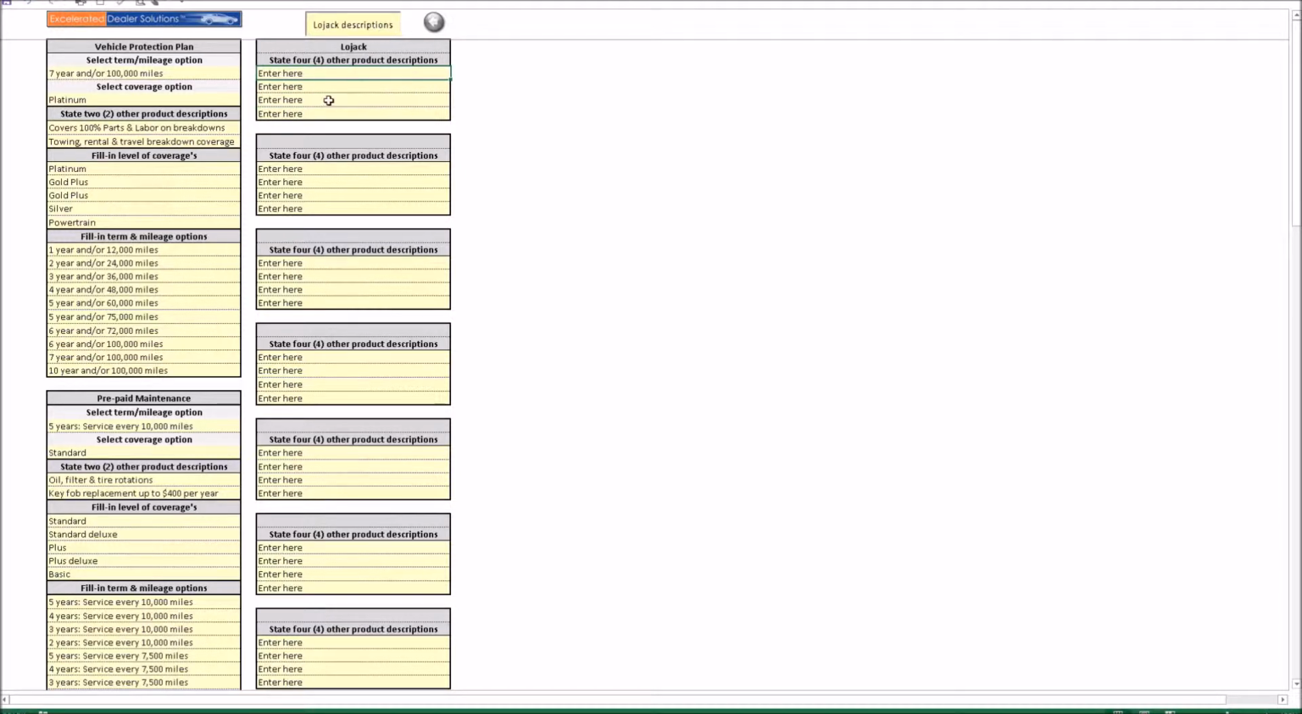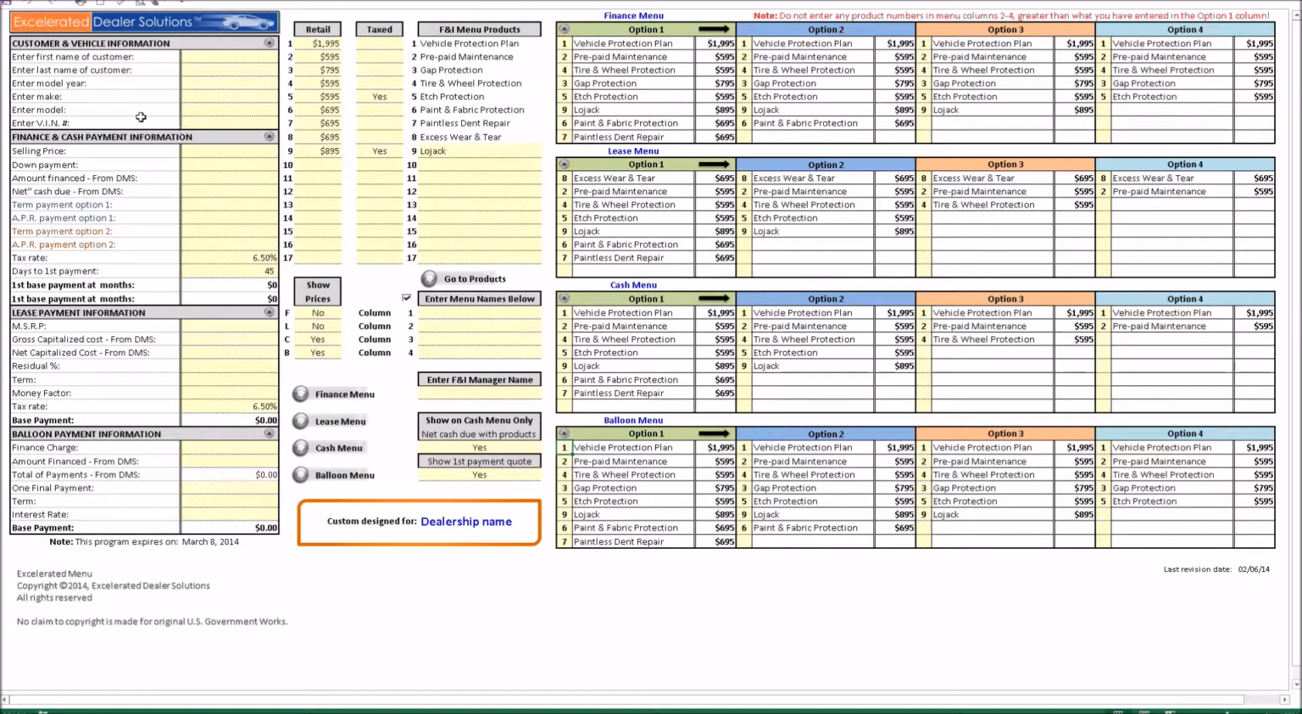Now the first click is going to bring it back to enter data here. That is only a reminder that those 4 fields should be filled out. So for illustration purposes, we're going to leave the product descriptions in LoJack in the default. Hit our back arrow, and let's put in an example deal.